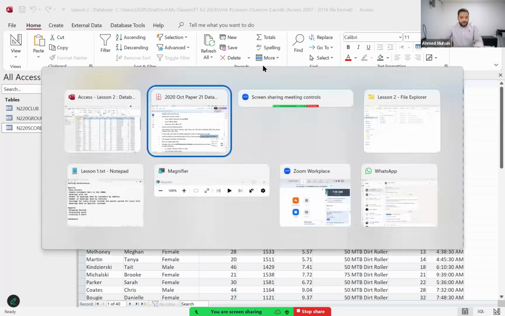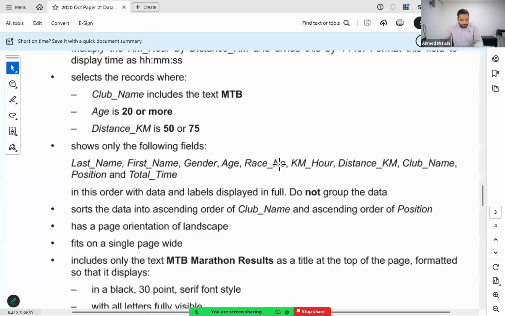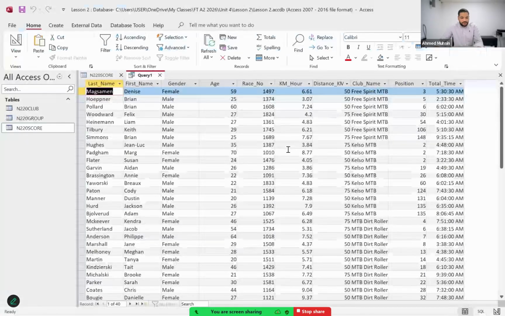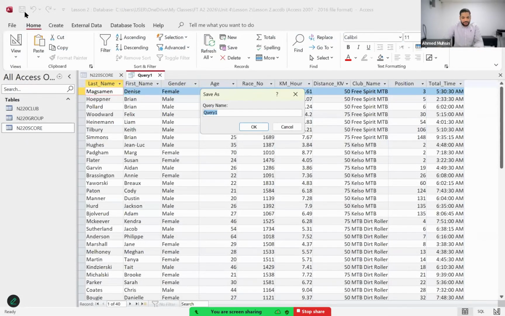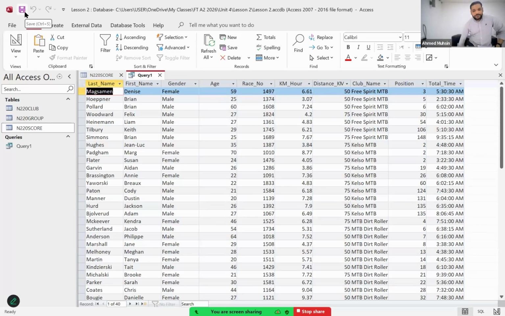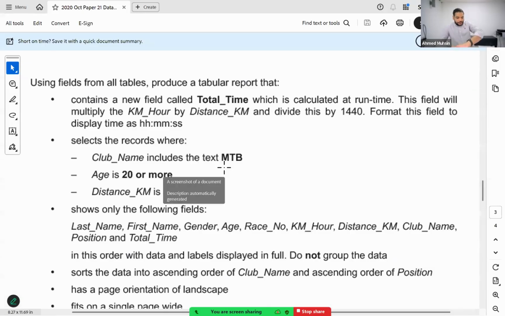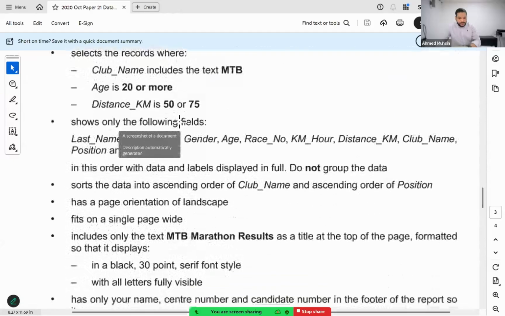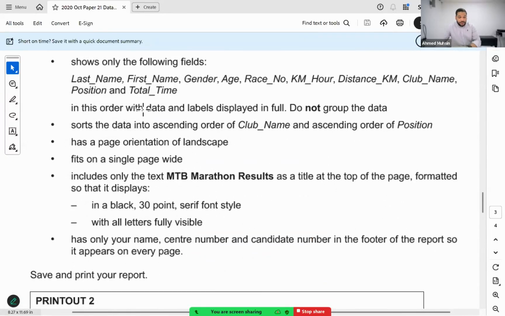Everyone, now we need to convert this into a report. Can you all first save this as query 1? The next remaining step is to convert this into a report. I'll stop at this point now. Next week when we meet, we will be converting this into a report. That will take quite some time.